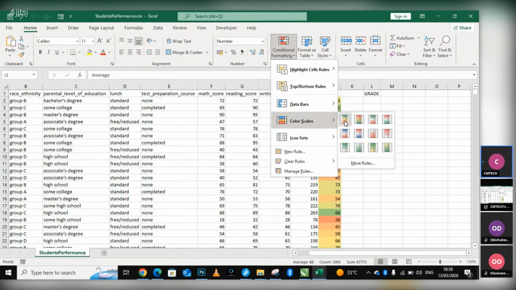Okay, where are we going to? Okay, now we are going to use green, yellow, and what? Red scale. Green, yellow, and red scale. Okay, now this is the green, yellow, and red scale. Okay, I think this is okay.